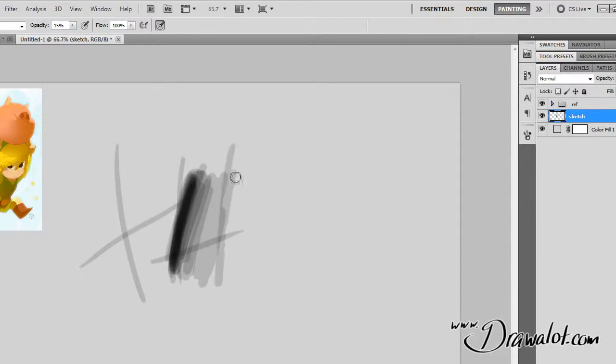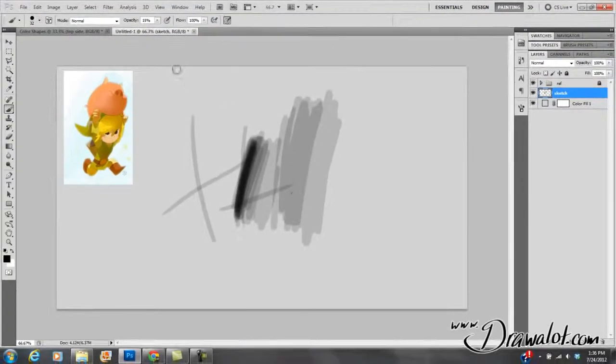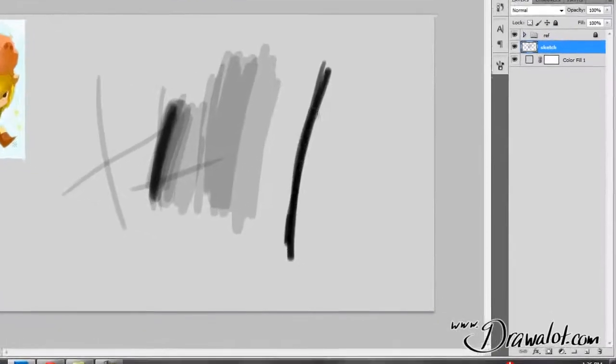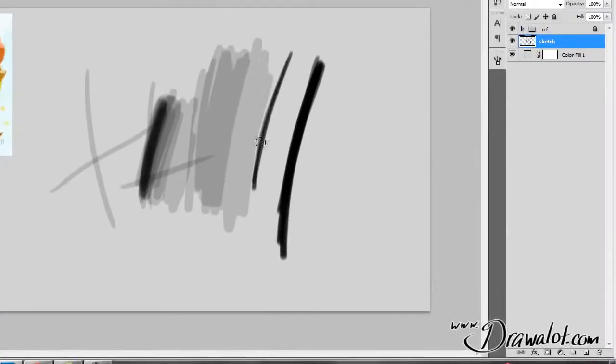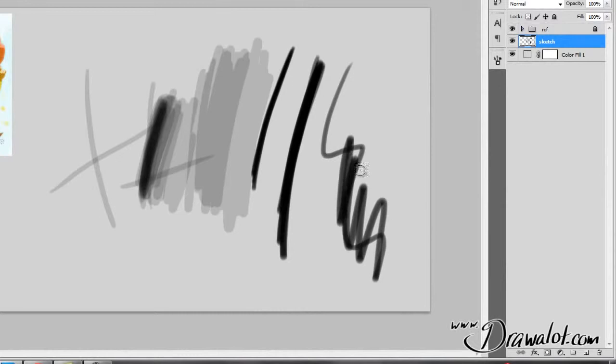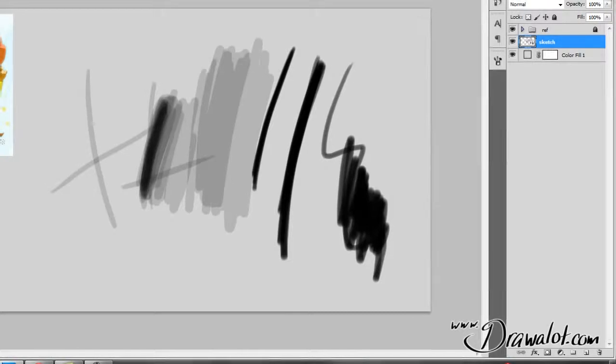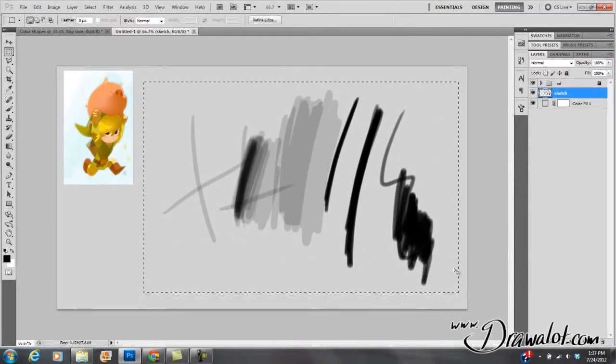Only problem with opacity is I have to stop drawing and then start drawing again for it to get darker. Okay, that's the difference between opacity and flow. Flow, let's say I turn this down to 15%. Now when I draw, if I keep going back and forth, it's like a pencil. If you keep going back and forth, it gets darker and darker. Okay, opacity does not get darker if you keep going back and forth. You have to stop, start again, then it gets darker. Flow keeps getting darker and darker, even if I don't stop. So I use flow. I don't like to use opacity. Okay, so we got that down.